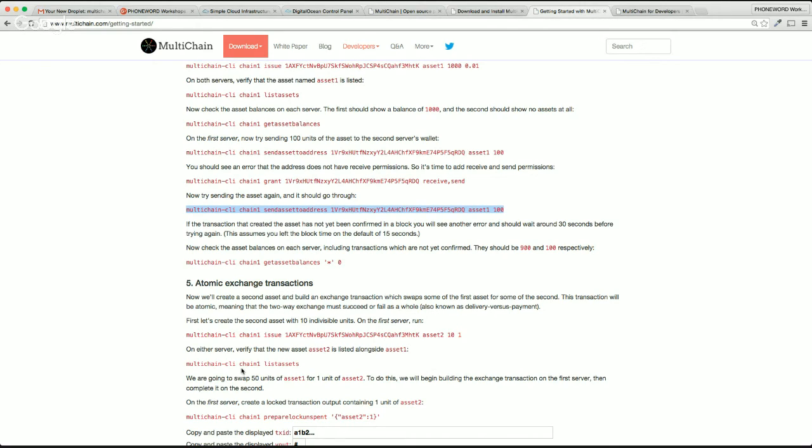Okay, if the transaction that created the asset has not hit confirm the block, you will see another error and should wait around 30 seconds before trying again. This assumes you left the block time on the default of 15 seconds. Now check the asset balances on each server, including the transactions which are not yet confirmed, and they should be 900 and 1,000 respectively. So let's give that a try.